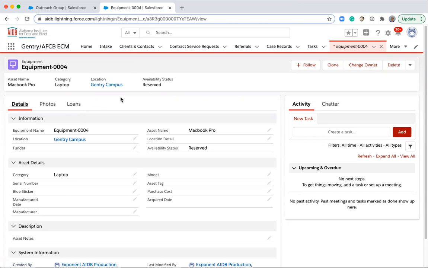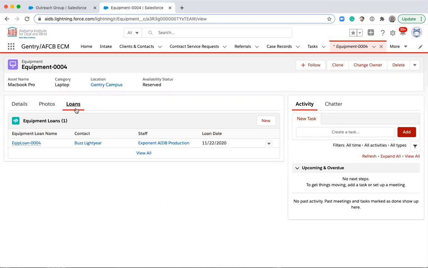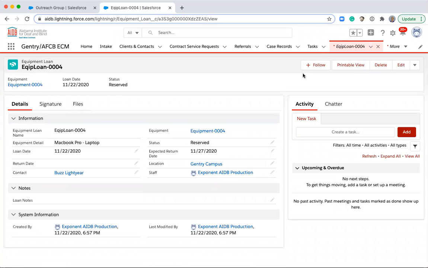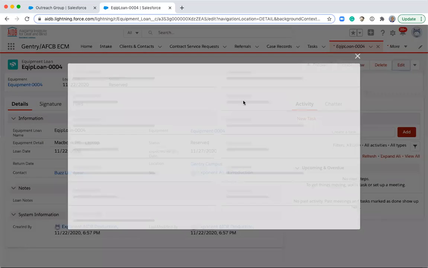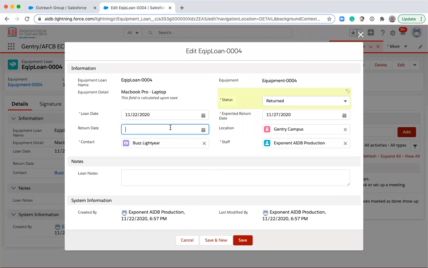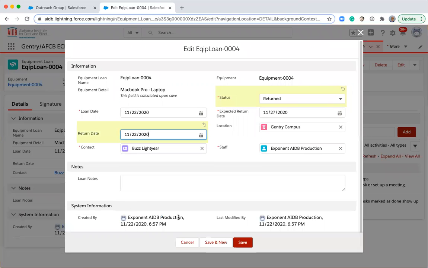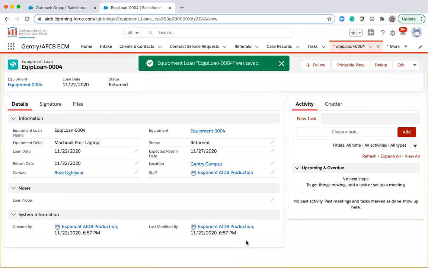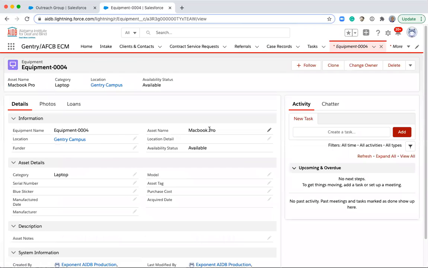Once the equipment has been returned, you will need to navigate to the equipment record, click on Loans, click on the equipment loan record, edit it, and change the status to returned and add a returned date, and save the record. This will now change the status of the equipment back to available so that it can be loaned out to other consumers.